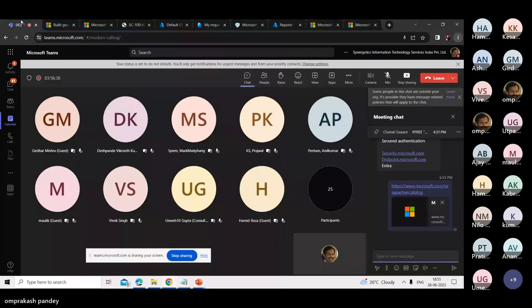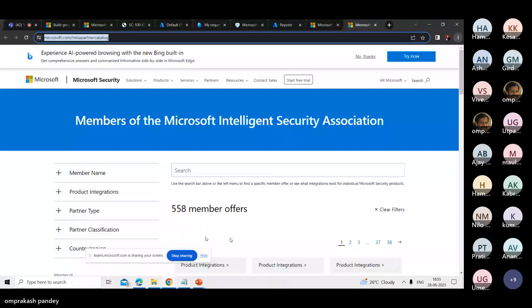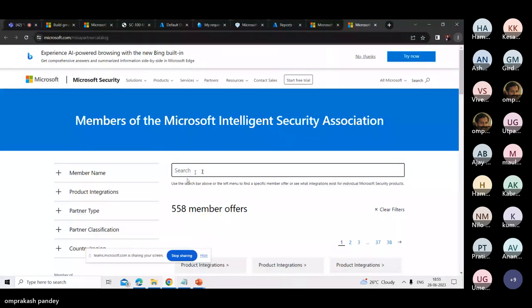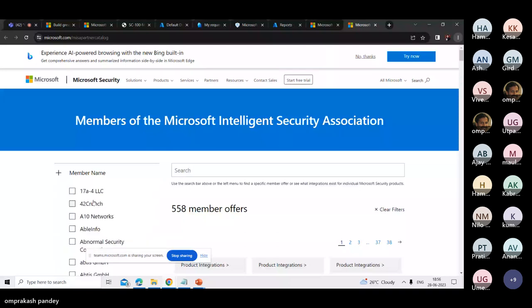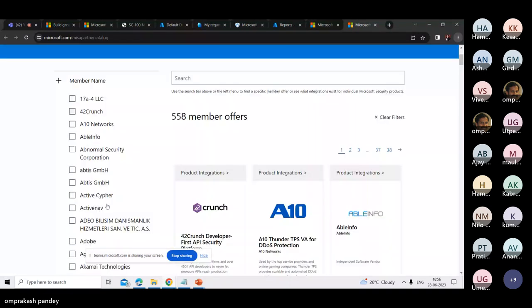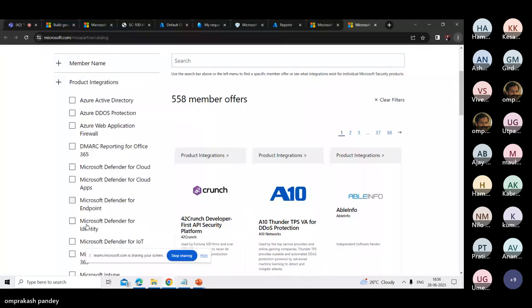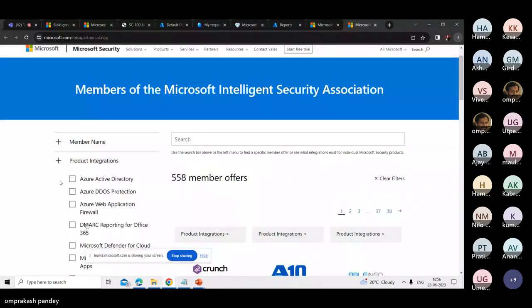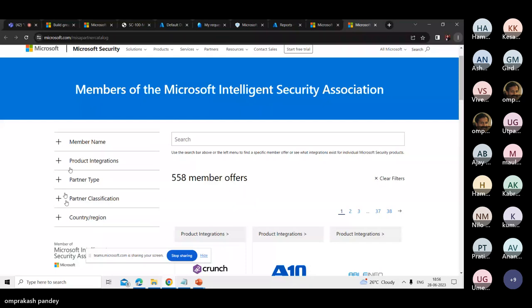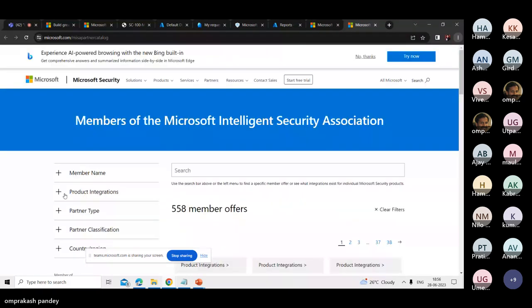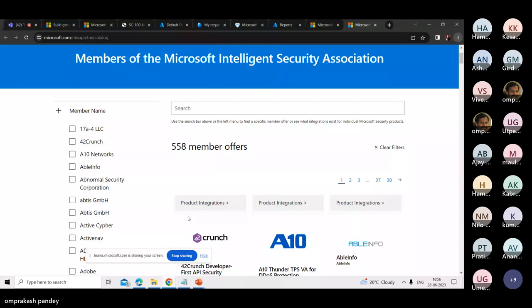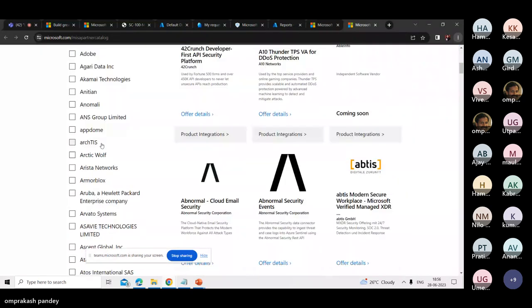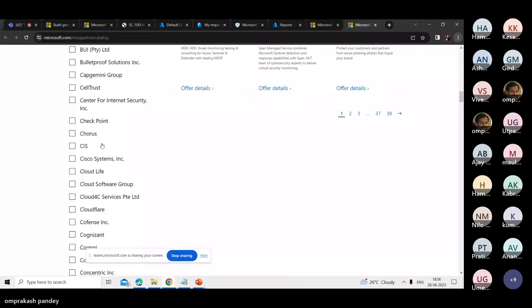My recommendation to all of you would be to take a look at it. If you already have a security solution present within your environment or on the customer side, you have product integrations. Which are the organizations or products whose integration is made available for now? You can check that.